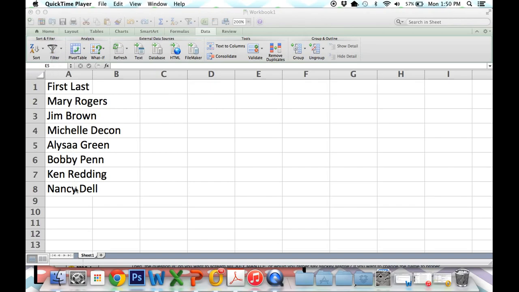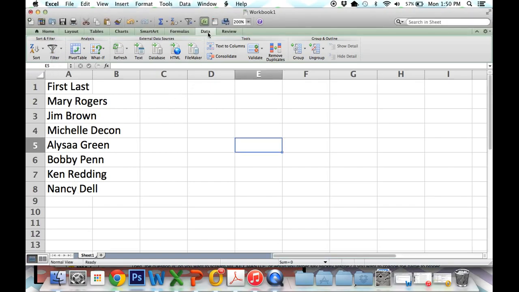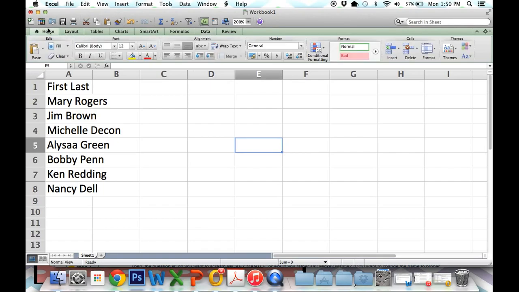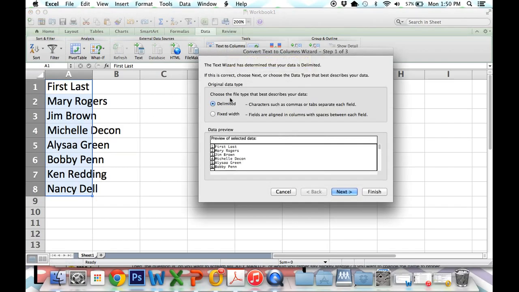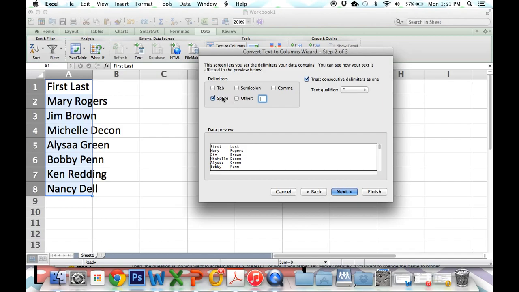If you have your list of names, you want to click up here where it says data. You might normally be on the home screen, so you're going to click on data. Then highlight the names that you want and simply click text to columns. This will allow you to separate it out. You want to choose this top one, because then you can say they're separated by a space. There's a space separating the first and the last name.